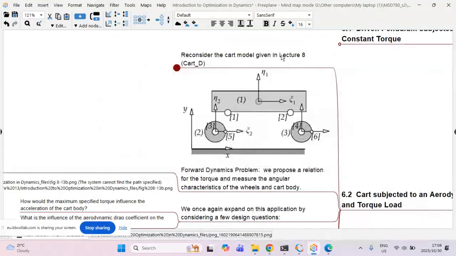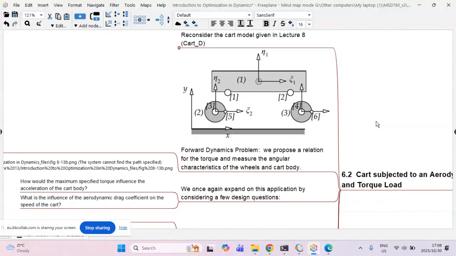So we reconsider the cart model given in lecture 8. In this case, we had three bodies. We had body 1, which is the main cart body, and then we had bodies 2 and 3, which are the rear and front wheels respectively. We had a few points that we specified over there in order to accommodate the revolute joint between the cart body and the wheels, and then we also defined a disc joint which acts between the ground and bodies 2 and 3. And this ensured that we had no slip conditions in the system, and also that we had a normal force acting on the wheels.